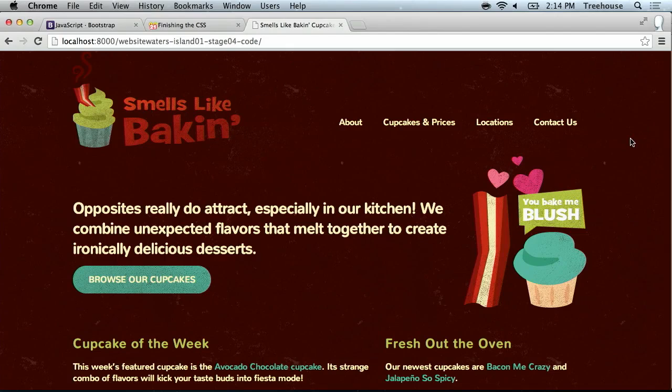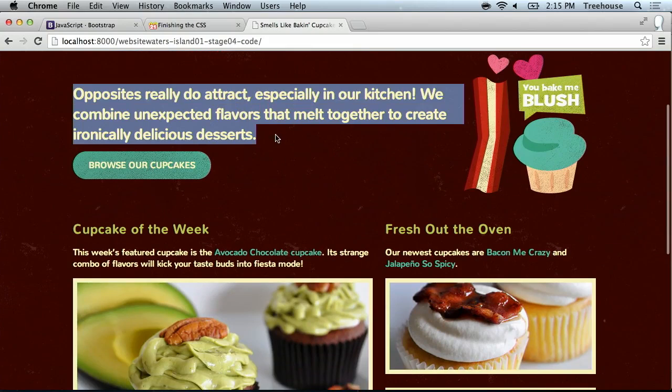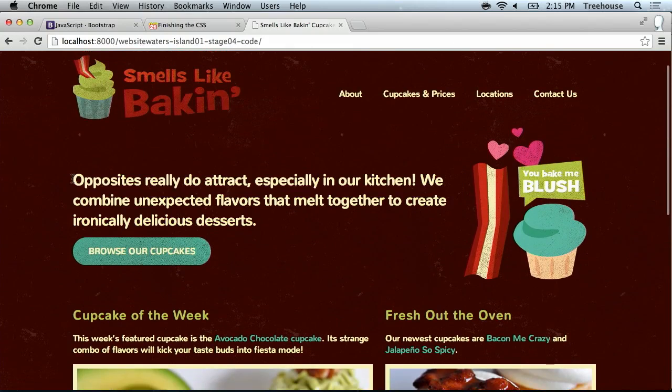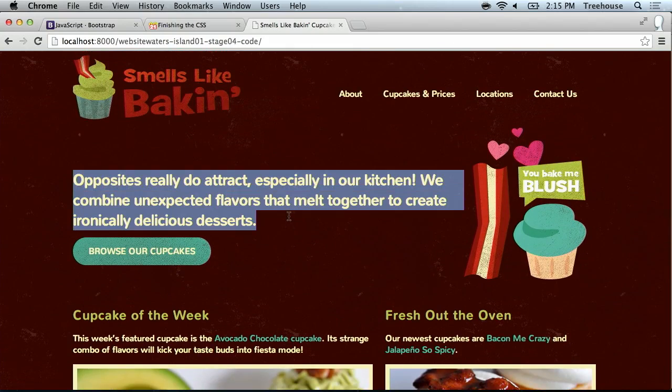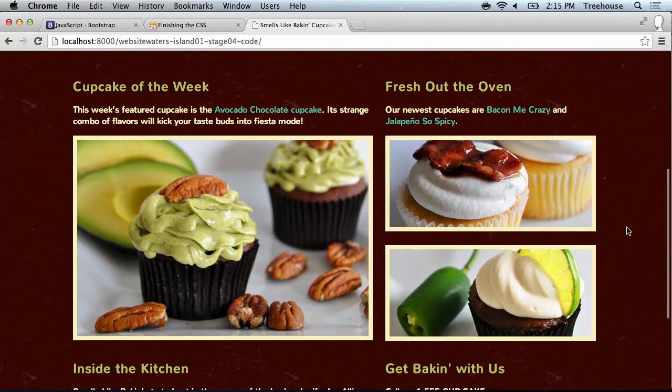I have it all loaded up here. I downloaded it from the Treehouse site at teamtreehouse.com, and you can see the logo. There's some links here. We have kind of a call out here, so maybe this would be a good place to use that Jumbotron and a lead. There's a button here. Doesn't look quite like a Bootstrap button, but we can restyle it to make it look that way. Another illustration over here.